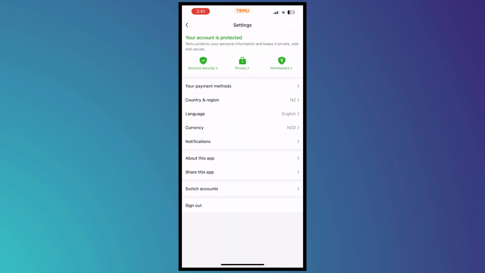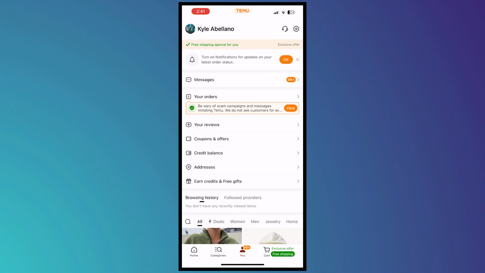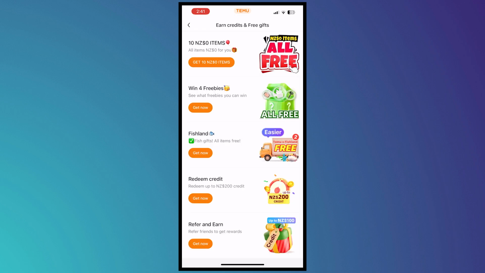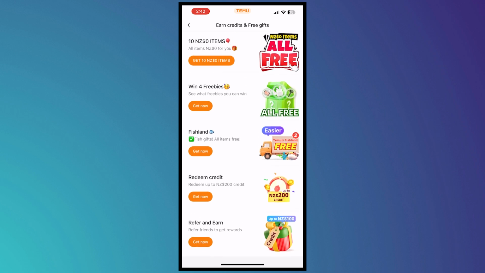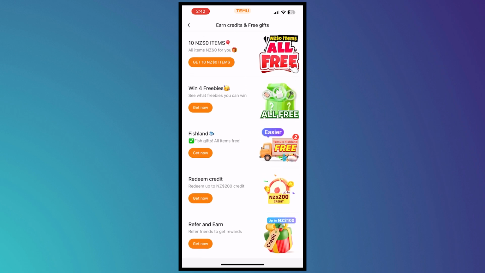So it would actually vary depending on your country or your region on what you are going to see here in the earn credits and free gifts. And also, time would also be a variable on that. So you might not see exactly the same things right here, even if you're in New Zealand.